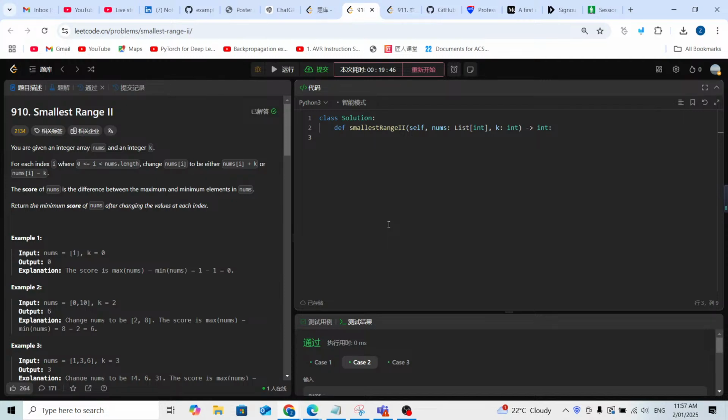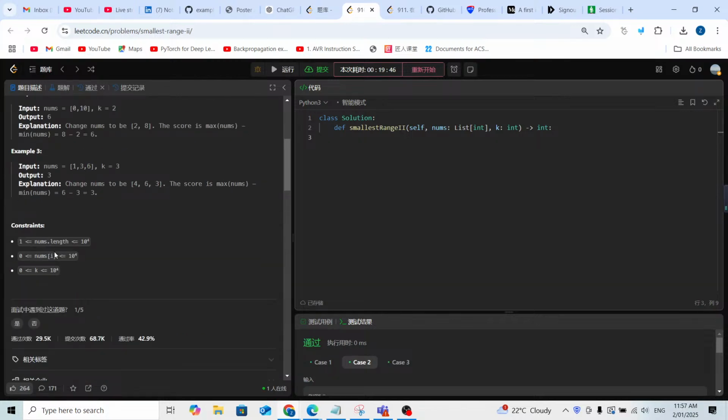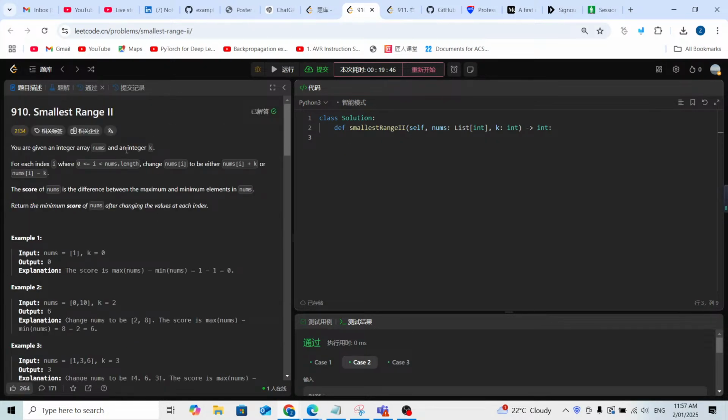Smallest Range II. For this question, we are given an integer array nums, and let's check the length of nums. It's going to be up to 10 to the power 4, and we are also given an integer k. For each index i, in the range 0 to nums.length, we're going to change nums[i] to be either nums[i] plus k or nums[i] minus k.